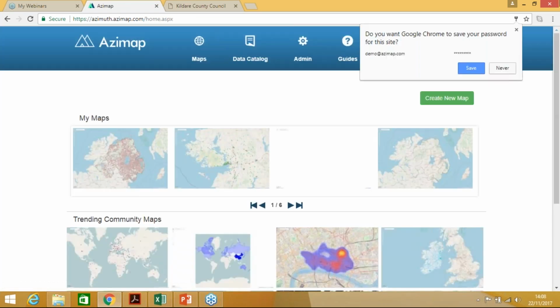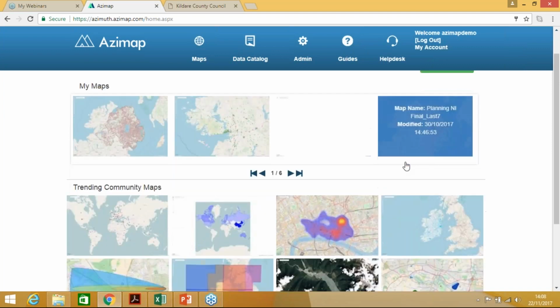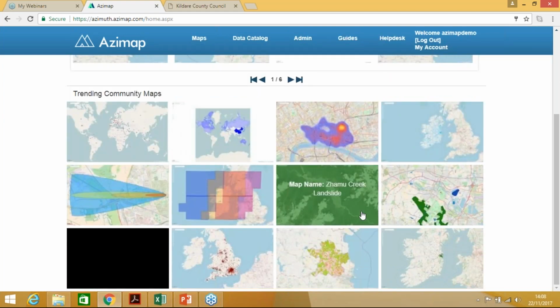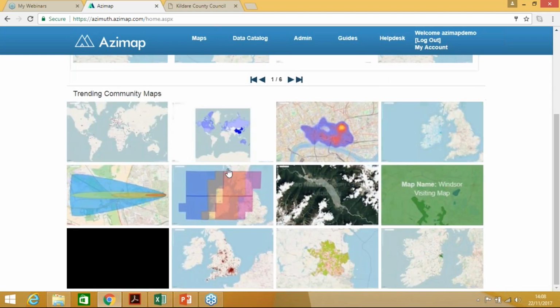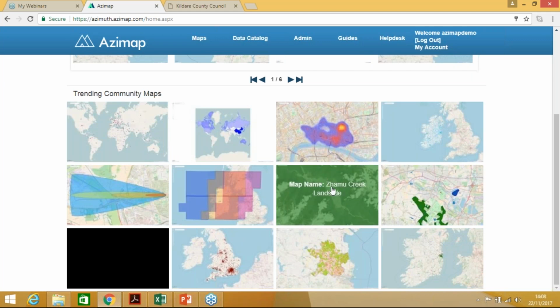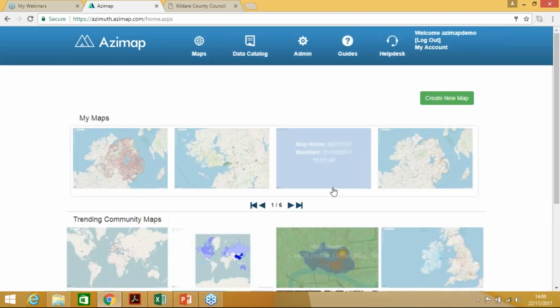So on sign in, you are taken to this landing page, which will give you at the top of the screen all of your most recent maps, or 4 of your most recent maps, and you can scroll through them here to see everything you've done recently. And scrolling down the page, you will be able to see sample maps that other Azimap users have created and made public. So you can just have a look at those to see how people are using Azimap and what other potential use cases.